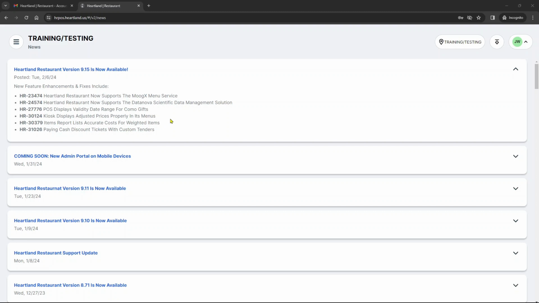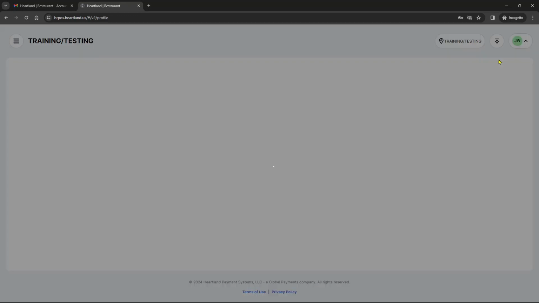to the admin portal. The first thing you're going to want to do is go to the admin portal itself, which is hrpos.heartland.us. Once you're logged in, you're going to want to go to the button where it shows your initials up here at the top right, and you're going to choose My Profile.